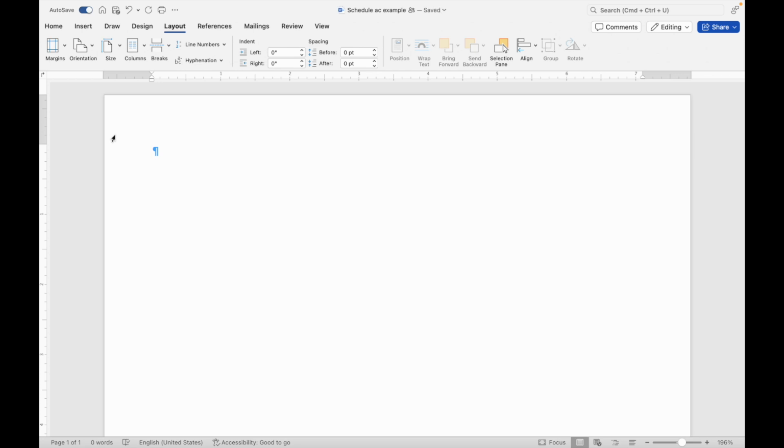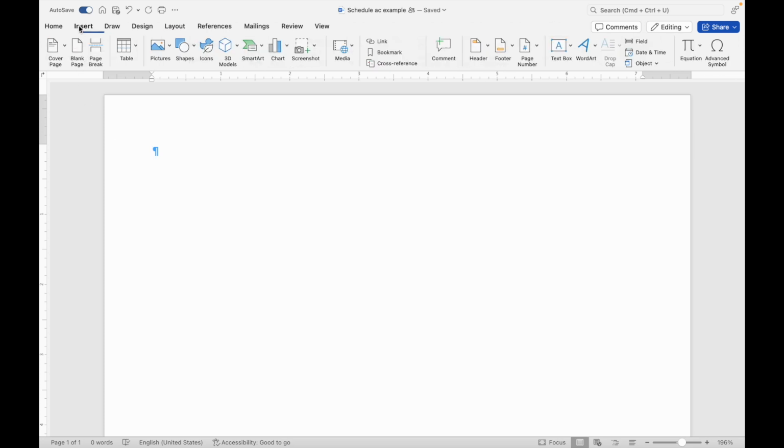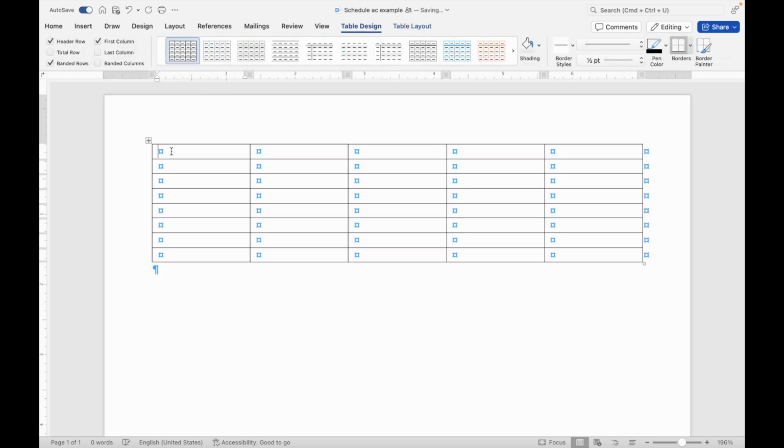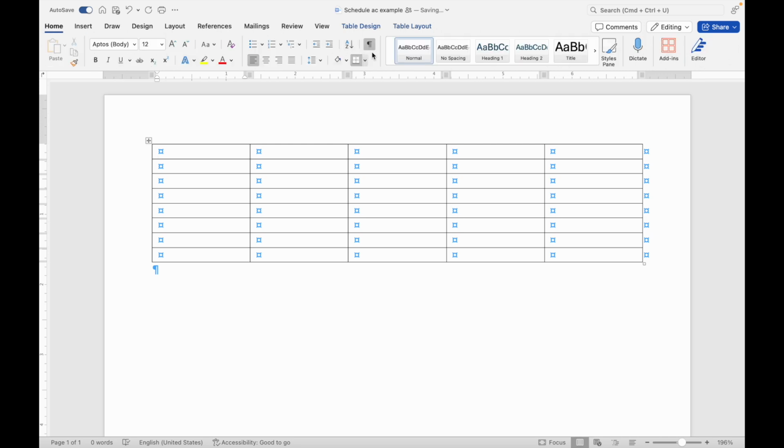Now we're going to insert a 5x8 table. So whenever we want to insert something into our Word document, we're going to go to Insert. And what are we inserting? A table. We're going to go over 5, down 8. And if you mess up, just do Command Z and try again. If you don't like these marks in your table on your home ribbon, just turn your formatting marks off.